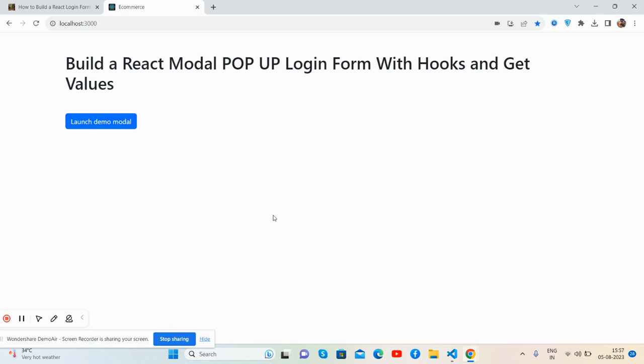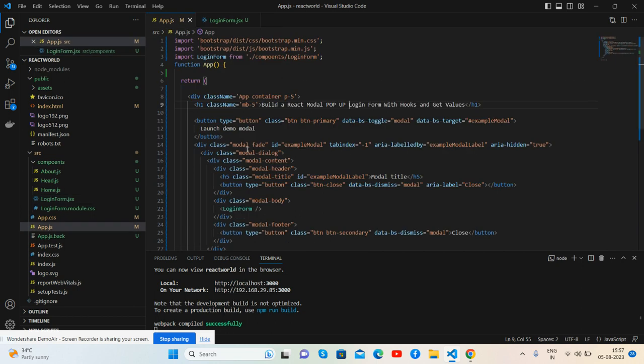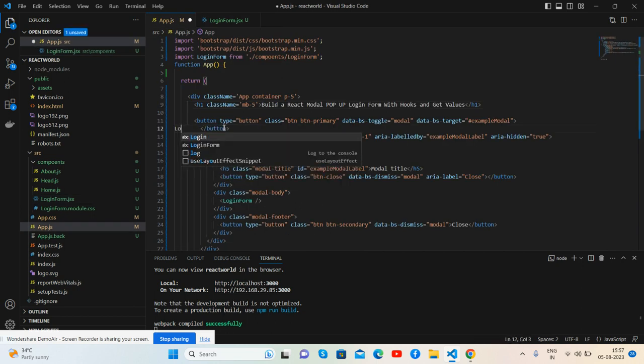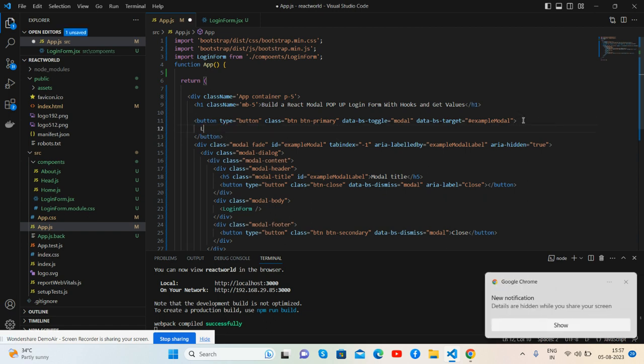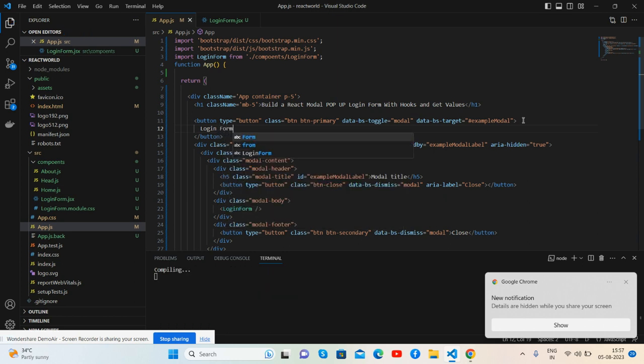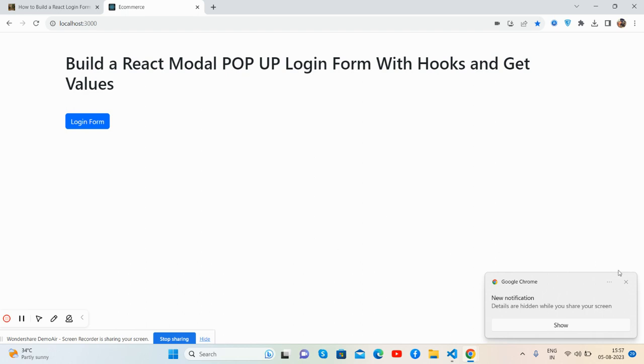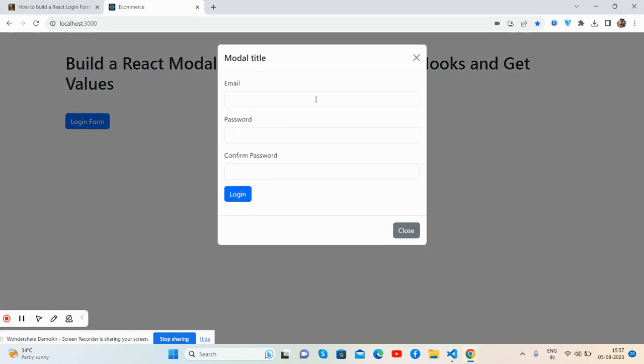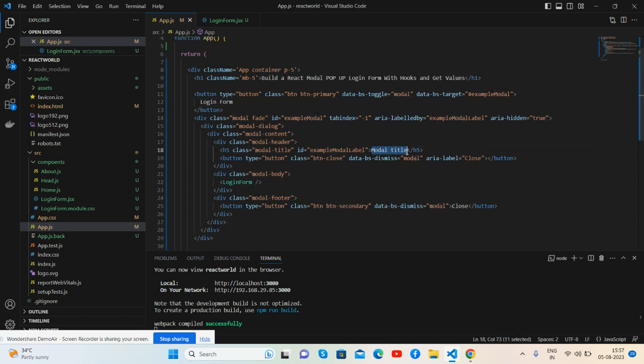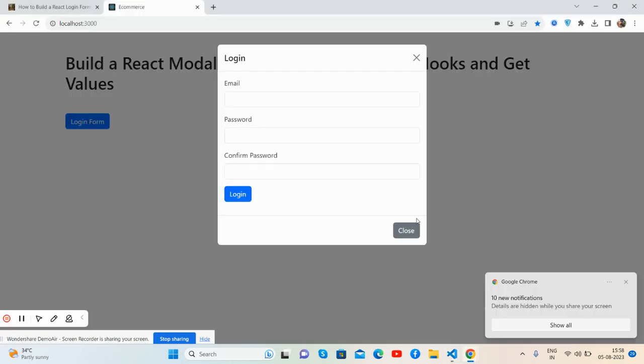So guys, here we go. Let's see the pop-up demo first. Here is a button named launch demo modal. I will change it and name it login form. And save it. I will check. Great. See guys, now here is my login form: email, password, confirm password. I will change it to a pop-up as well. Login. Save it. Wait, see guys. Works well.